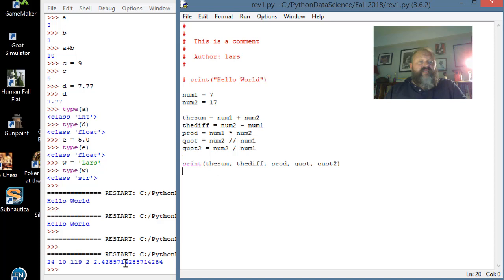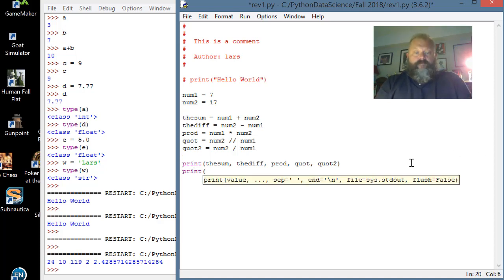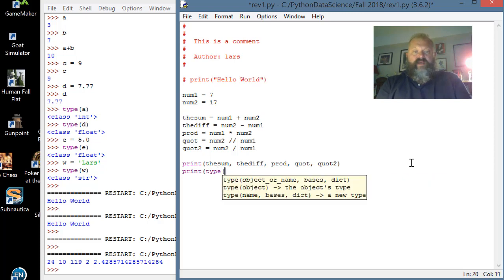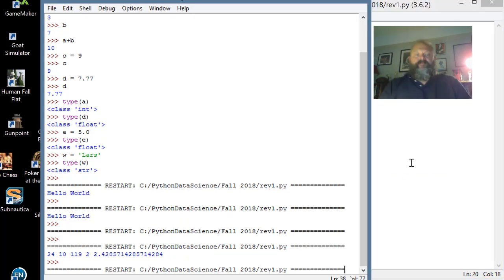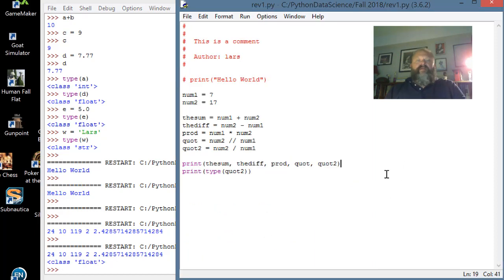And because we did that and we got that right there, you can see right here, I'll print it out. I'm going to print type of quo2, and we're going to see that it's a float. Okay, class float, because that's a floating point number. If we did the same thing with the first quote, well, actually, I'm going to show you.